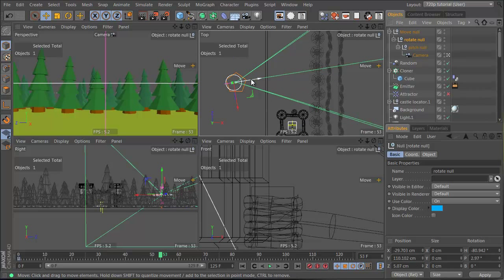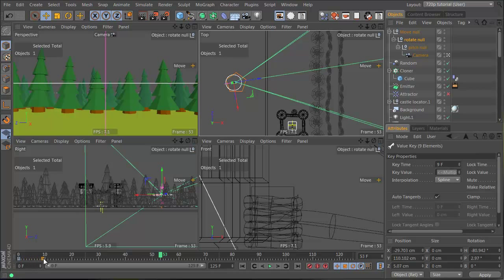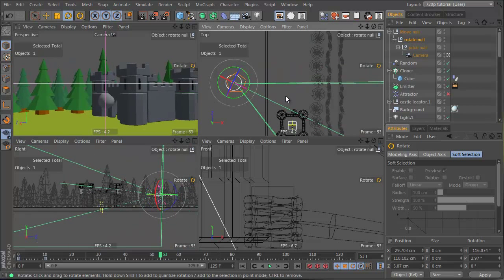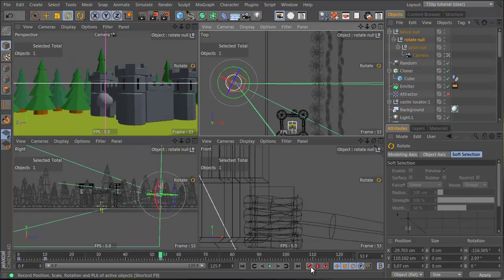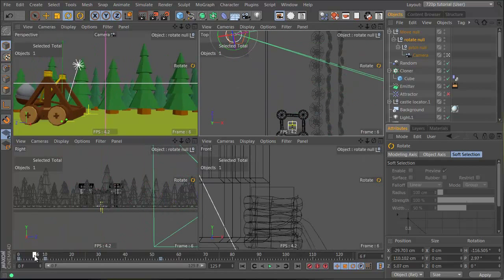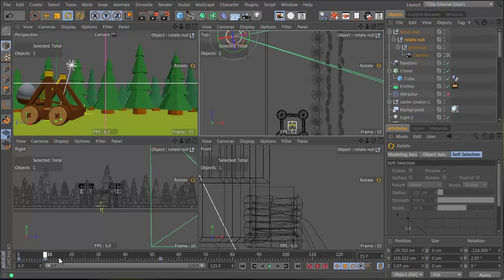And now let's get the rotate null. And copy this. You can copy this keyframe by control clicking to 10. So the rotation only starts at frame 10, not at frame 0. And now we go to the rotate tool and we rotate so we can see when it hits the castle, and keyframe. So there we have it. But right now the boulder kind of goes out of view.